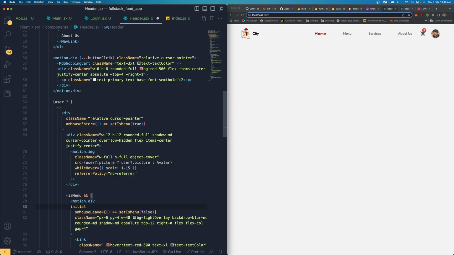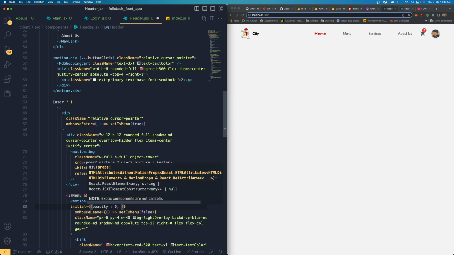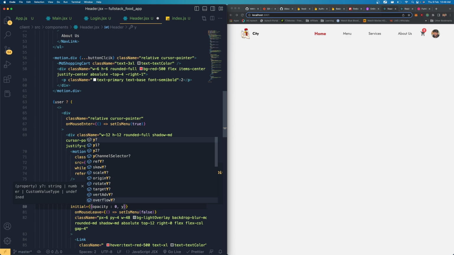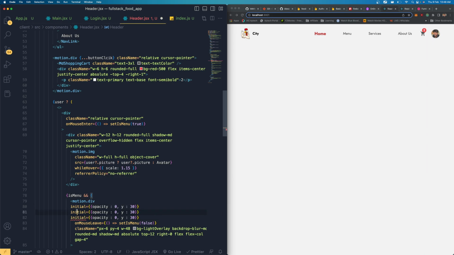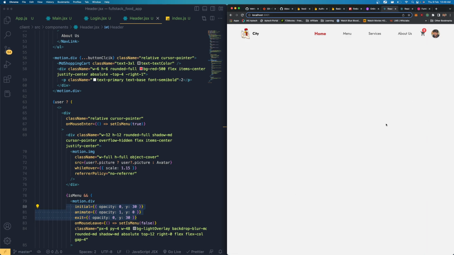For the initial state, the opacity is going to be 0. And the y value, it should come from the bottom. The y value is going to be initially 30. Let me copy and paste a few more times, and this is going to be animate, and this is going to be exit. So once it starts to animate, opacity should change to 1, and y value should change to 0. Initially it's going to be this. When it's animating, it should change to this. While exiting, it should move on to this. So let me copy this. Now let's see whether it is working fine or not.